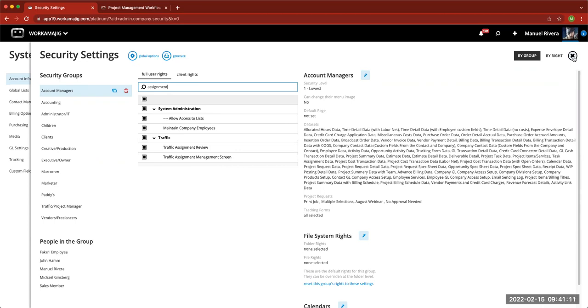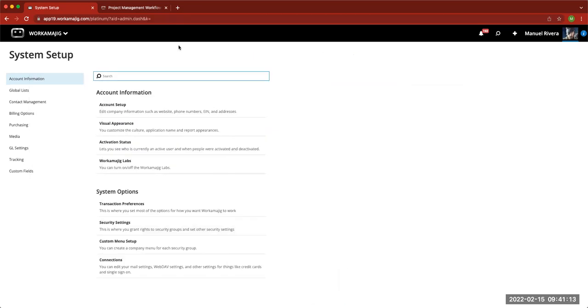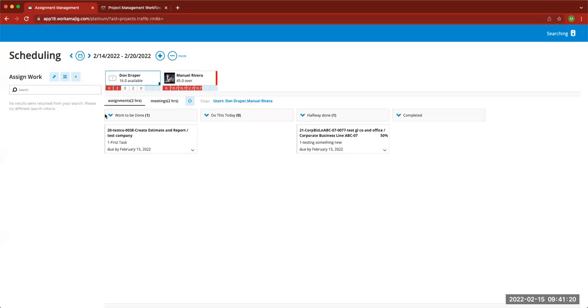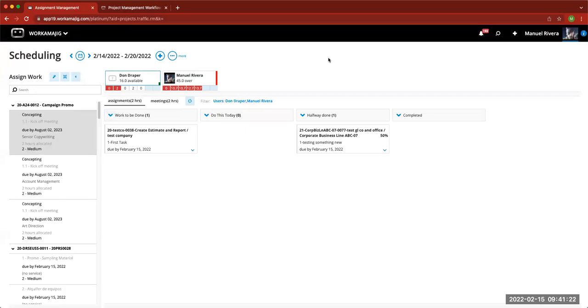So that's one thing, right? So let me go ahead and just exit out of here, and we'll go back to the assignment management screen here under the resource manager. And we're here. So what are we looking at? Well, we're looking at two people, not just me.